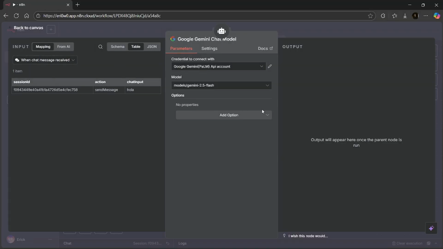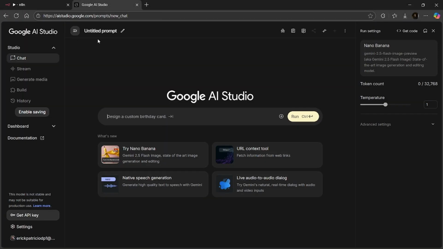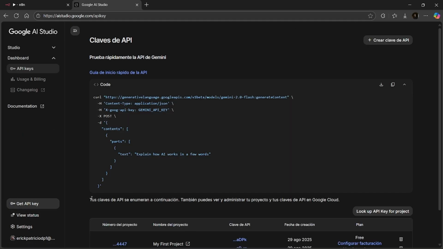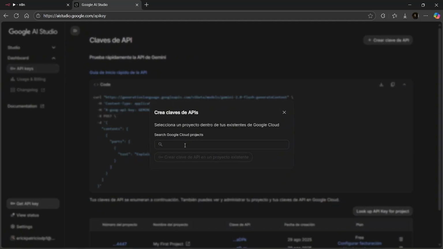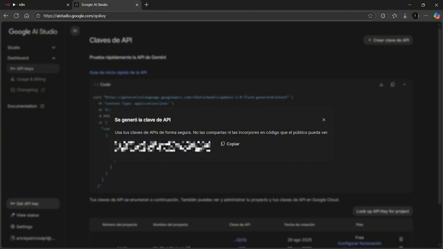Now, let's go over to the Google AI Studio. Here in the lower left corner, we'll find the option to get an API key. Click there, then create API key, search for a project, select it, and create the key. Of course, this API key must be kept private and secure. We never share it. Once it's created, copy it.